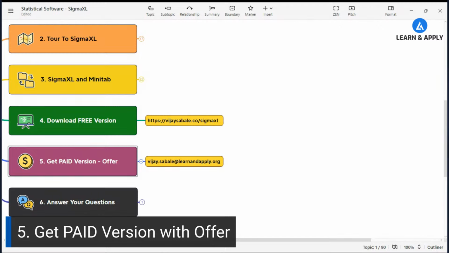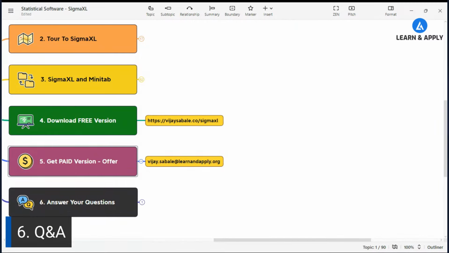Now the last part is Q&A. So if you have any questions, please ask and I'm ready to answer. Is it a one-time charge or one year? For Minitab, it is for 1 year. For SigmaXL, it's a lifetime. For SigmaXL, you just need to pay one time.